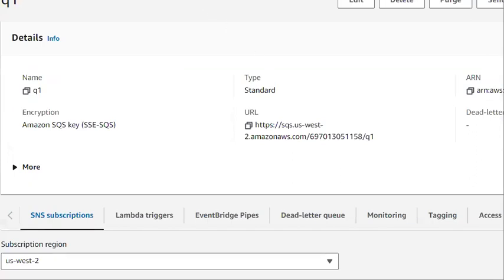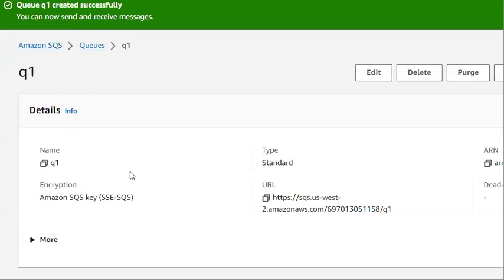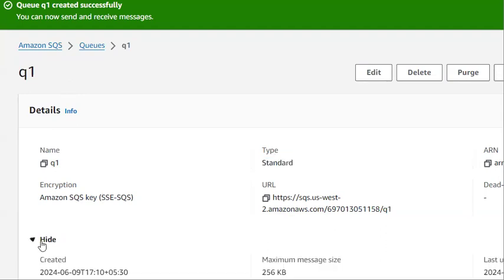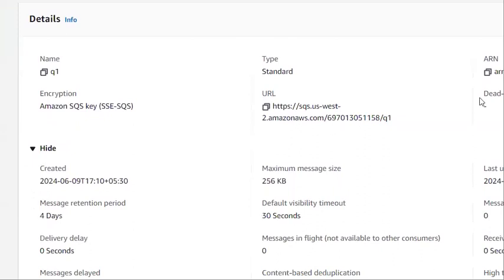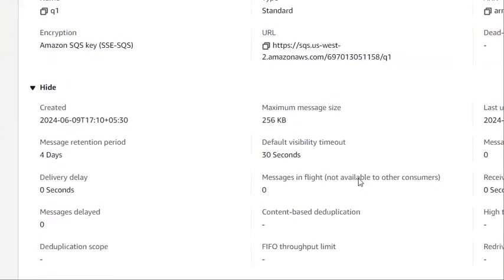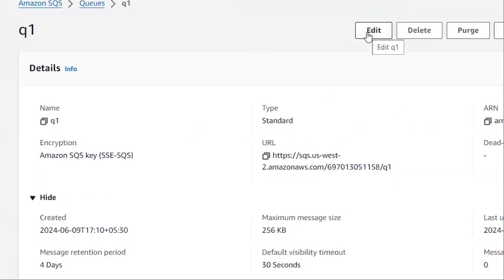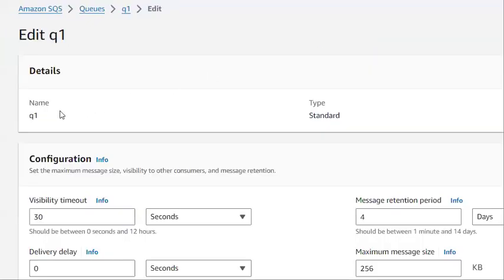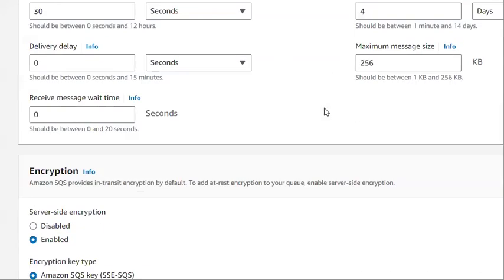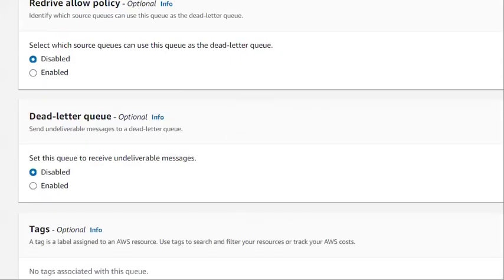You can see our queue was successfully created. Now the queue details are also available, like queue name and type, the queue ARN, the queue URL, and the encryption method. You can see more details, like you haven't provided a dead letter queue, so that's why it is not there. After creating this queue, you can edit it by this option. You just click on it so that you can edit. But after creating the queue, you cannot modify the type, except that you can modify everything inside your queue.